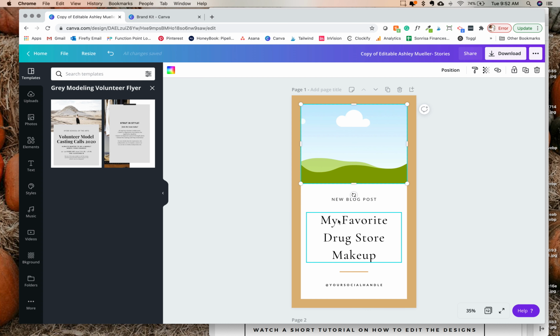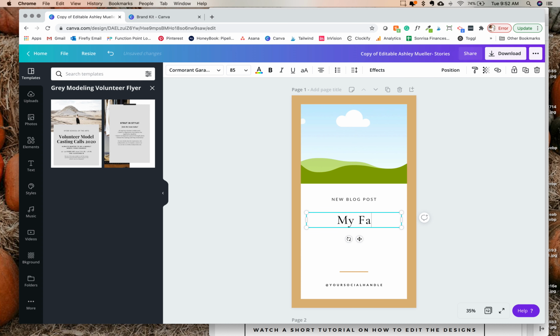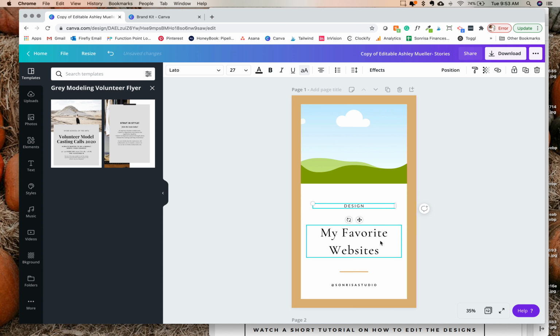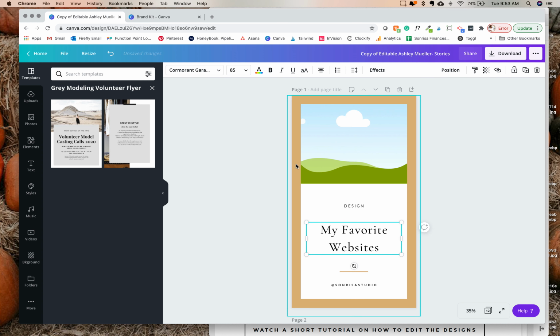Next I'm going to show you how to edit your text. All you have to do to edit your text is simply click on the frame, highlight the text, and change it to whatever you need it to be. I'm a web designer, so I'm going to make this about websites. Okay, and you can change your social media handle here and change this to design category, or you can change the text to whatever you need it to be.